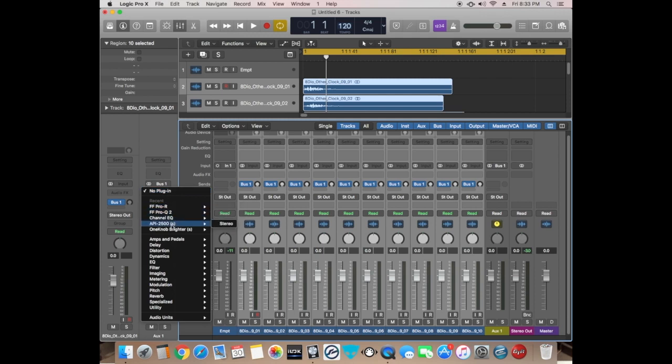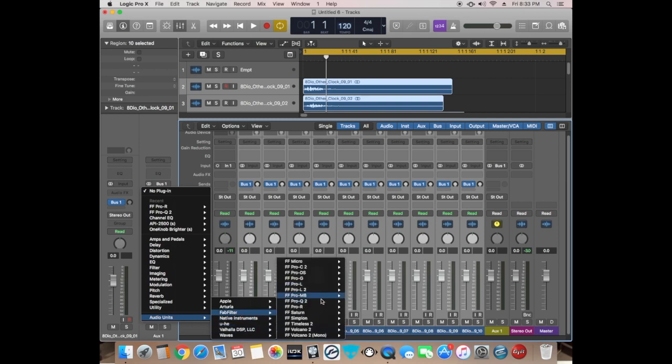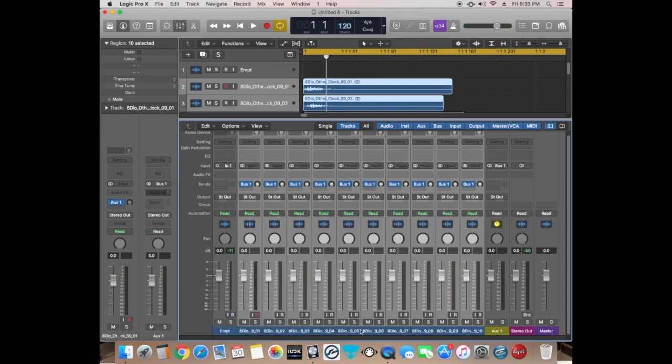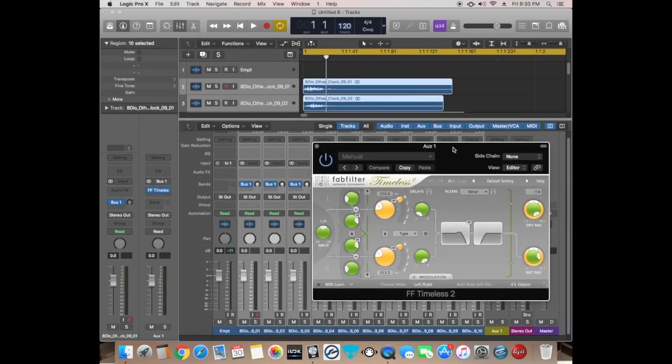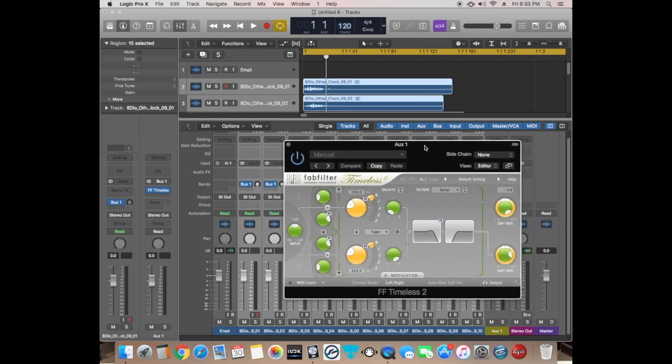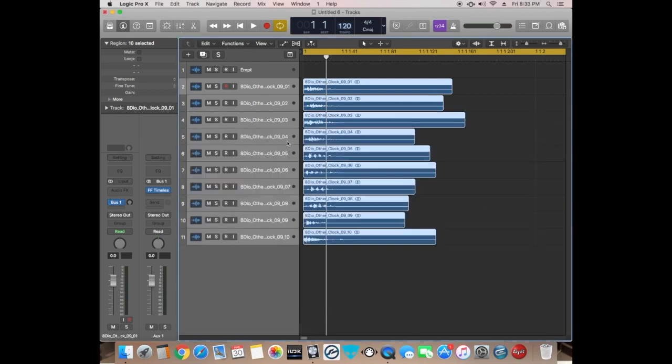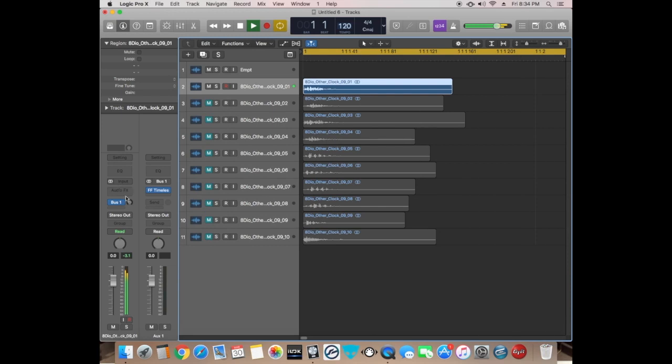So let's say that you want to add some delay. We go to FabFilter and load the Timeless 2, which is a fantastic delay, very often used by Junkie XL, if you guys are interested in knowing. So we have the Timeless 2 right there on that bus. And basically, we want to mute everything except one sample, right? So we have that going, and then we start adding that bus.